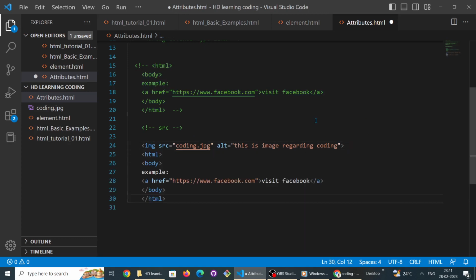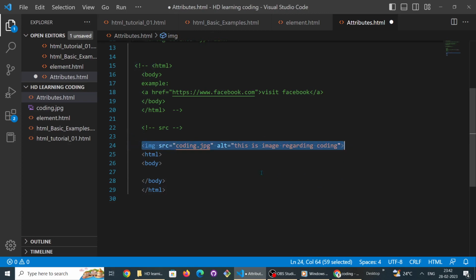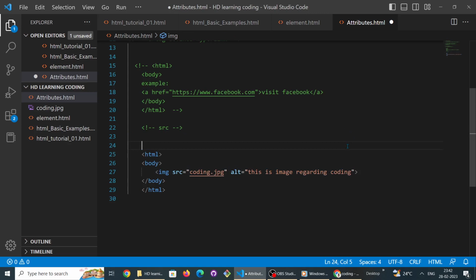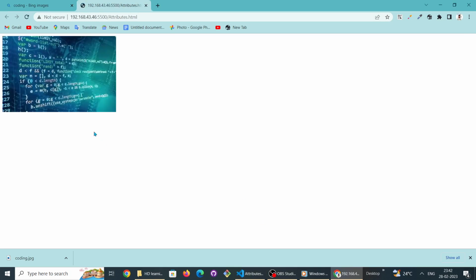Okay, I will remove this anchor tag and I will put the link of this image tag in the body section. I will remove from here, which will help you to understand properly, and I will open this page with live server. Now here you can see the image of that.